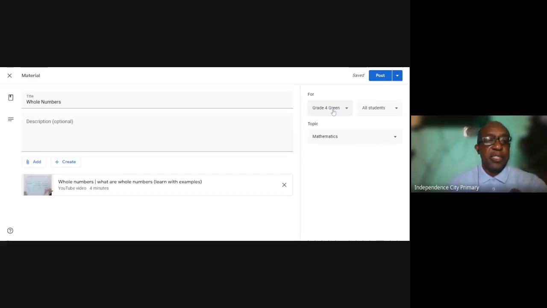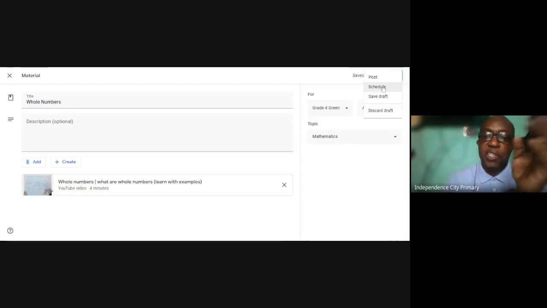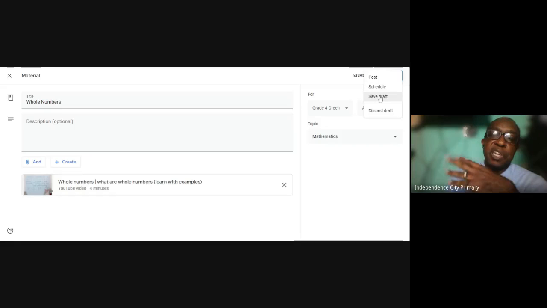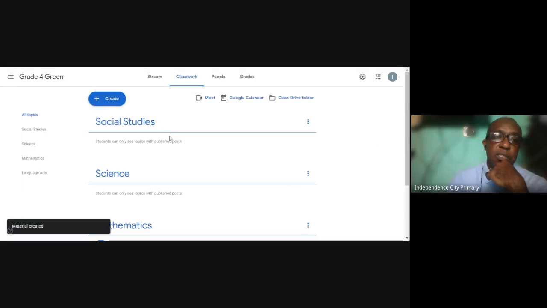And then once it's added, at the bottom, the option to post it comes up at the top right-hand side, right? So on the top right-hand side, if you don't wish to share the information with the students until a future date, you could schedule it, or you could save it as a draft, meaning that it's something that you're working on. You don't want the students to see it right now, right? But if it's something that you want the students to see right away, you go ahead and post, right?